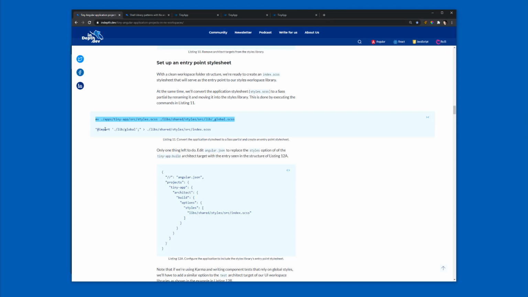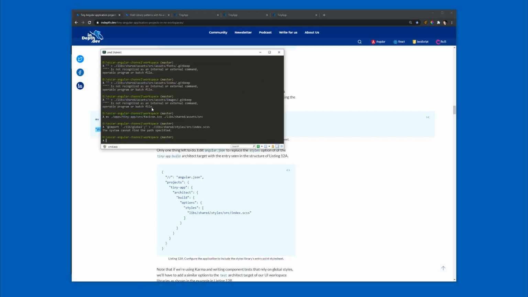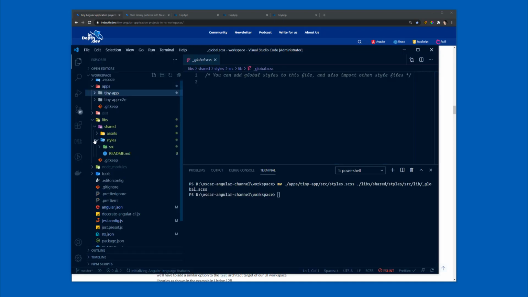Right, and the one thing that is showing here is that we're gonna have an index.scss file in our style library, and that is gonna import the global file. So index is like the entry point of this library for styling. Right, so let's see if I can execute that command, and if it doesn't work, let's go to the library and check it out.